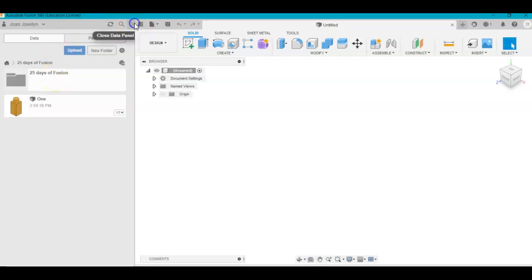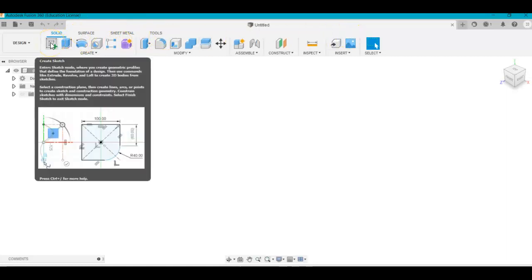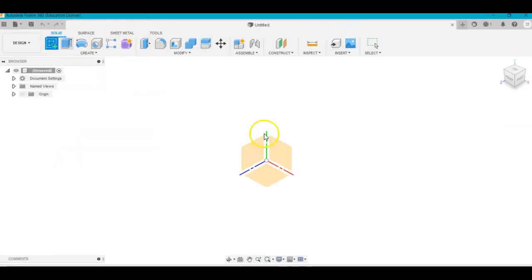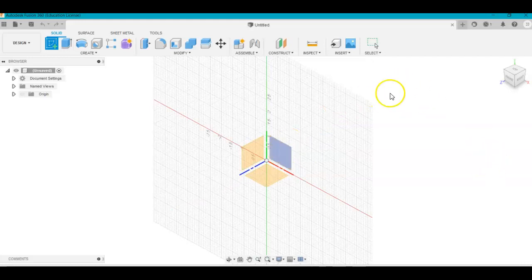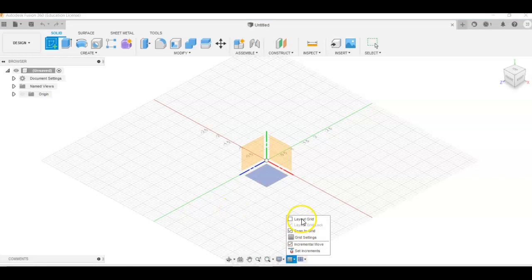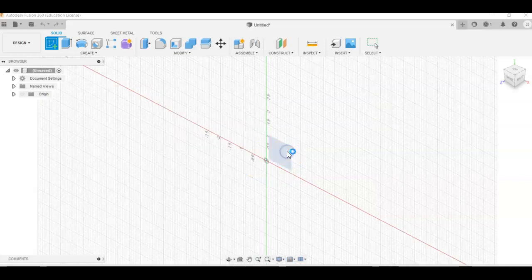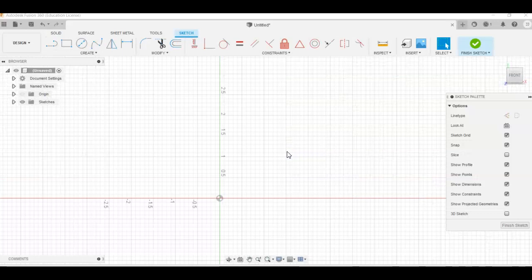Okay, so we're in here. We can close up the data panel. We have a new part. Let's create a sketch. I have no grid on here, but before you create a sketch, you could choose to put the layout grid on or off. I'm going to leave mine off, but once I start a sketch, it comes up. I'm going to click on the front plane. There you go. So you automatically have the grid when you're sketching.